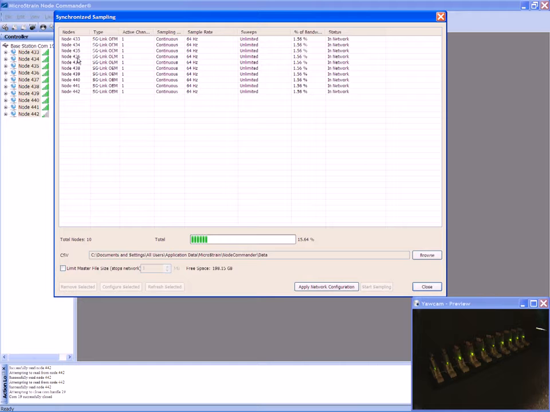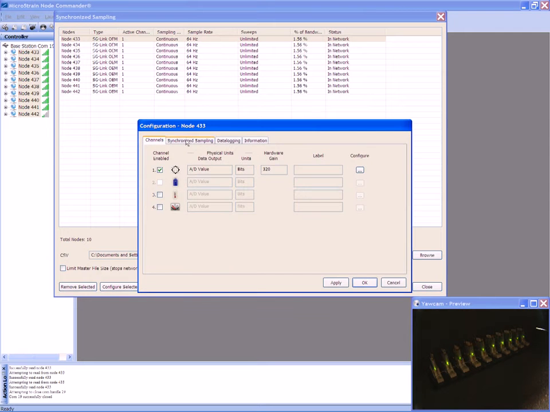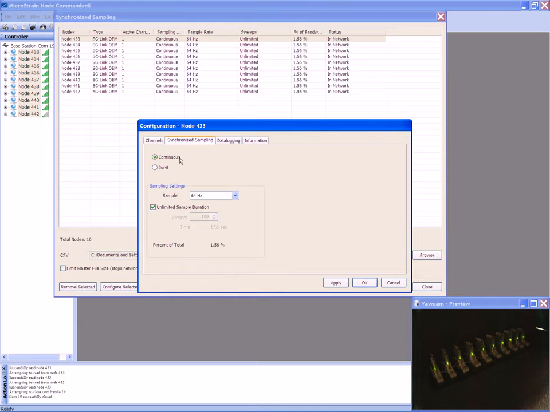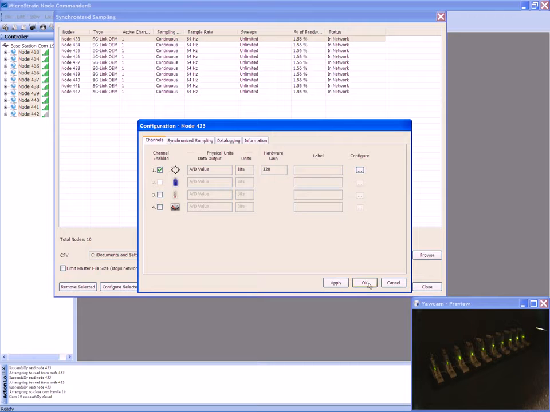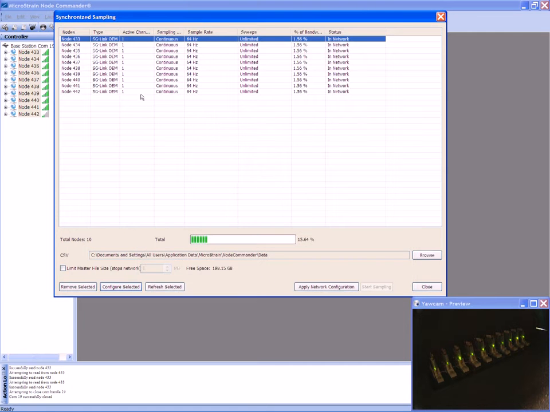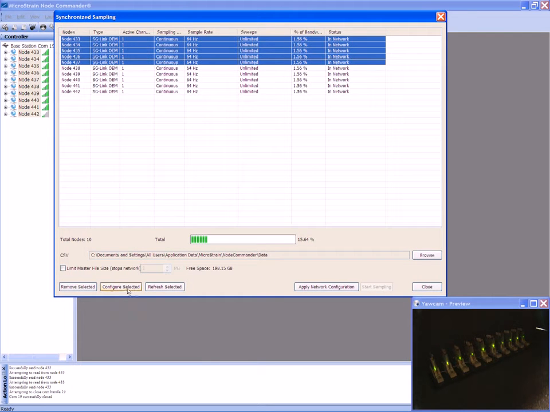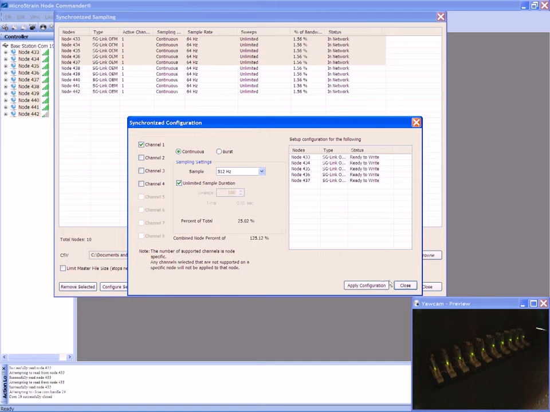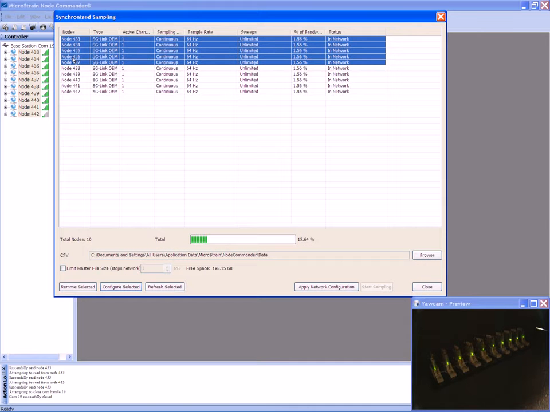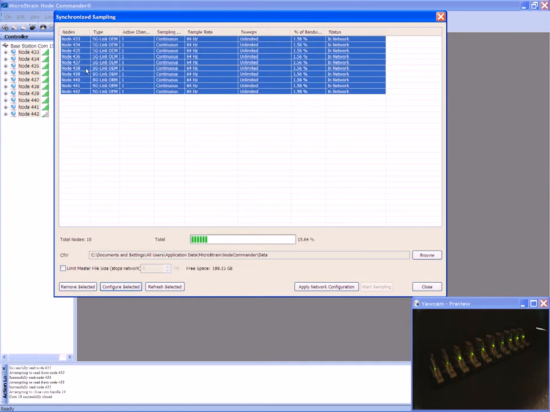There are several ways to set up each of the nodes. The first thing is we can set up nodes individually by selecting one and selecting Configure Selected. Then you select Synchronized Sampling. Set up the node as you'd like, of course. You can also highlight a group of nodes and Configure Selected. Or in this case, we're going to right-click and select All.